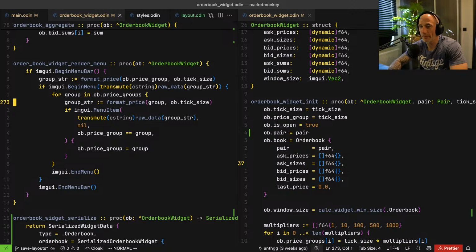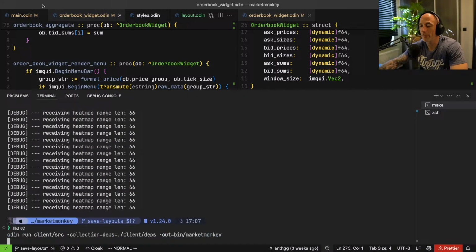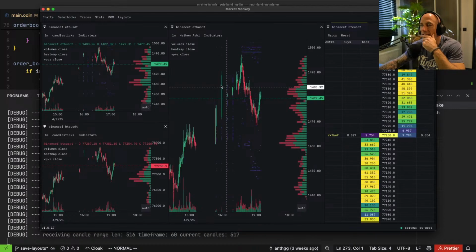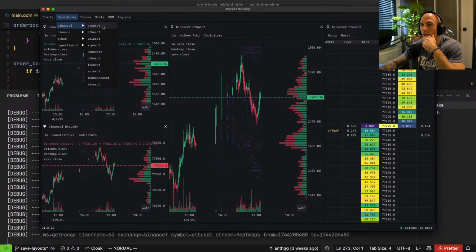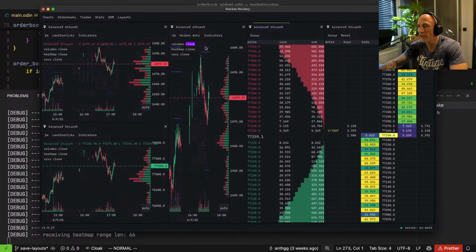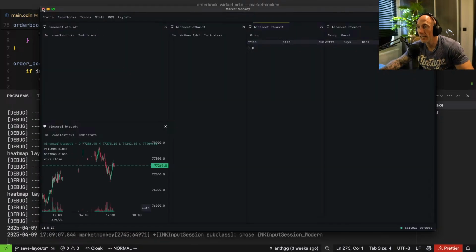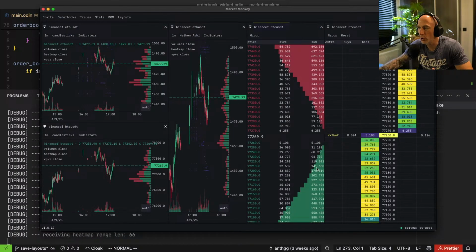Yeah, I think that's a problem. But the thing is, if it's not serializing the pair, we need to redock it, right? So I'm going to delete this, save the layout. I'm going to open up another order book here. Now it's here. I'm going to set the grouping to 10, so we see if the grouping is saved. Save it again. Normally it's going to be auto-saved. And now we have the correct grouping and everything is fine.